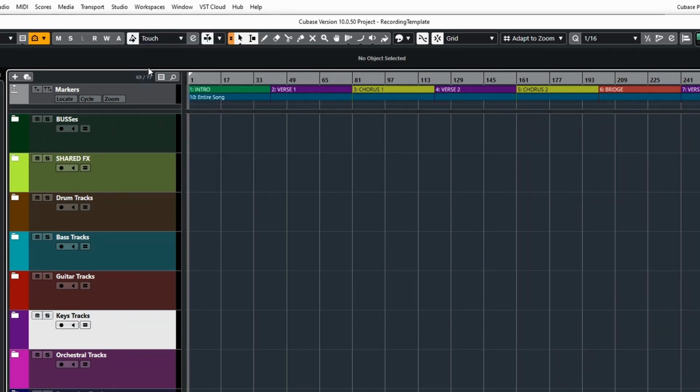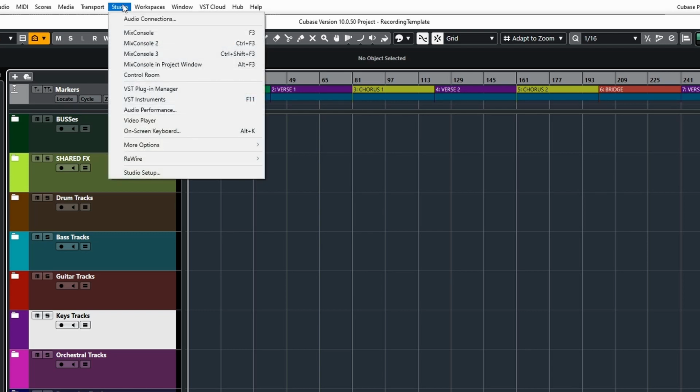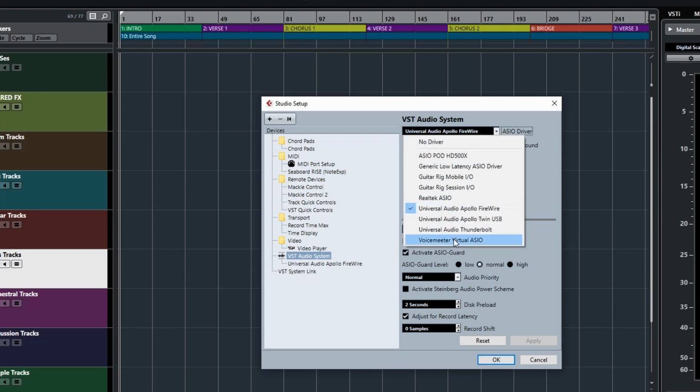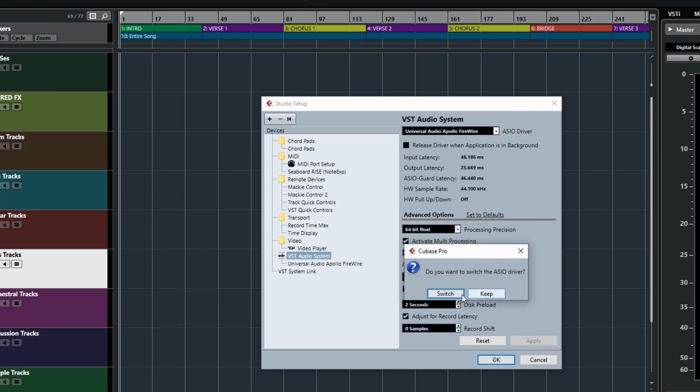So assuming you've already installed your audio interface into your system and your operating system and all the software is installed, you're going to go up to Studio in Cubase Pro, go to Studio Setup. If you go down to VST Audio System, you'll most likely see a drop down here, and you'll see I've got a few options. You want to find your audio interface, in my case, Universal Audio Apollo Firewire version, and you're going to click on it, and it may say switch.